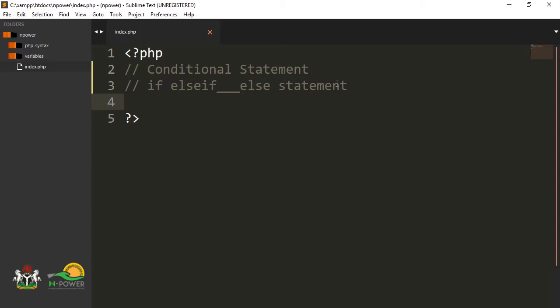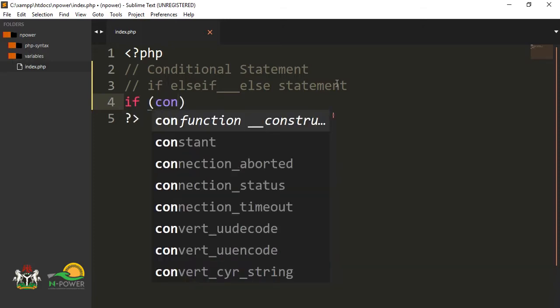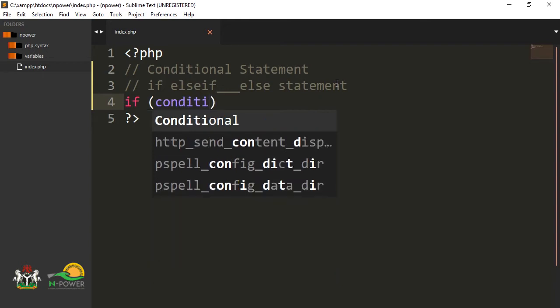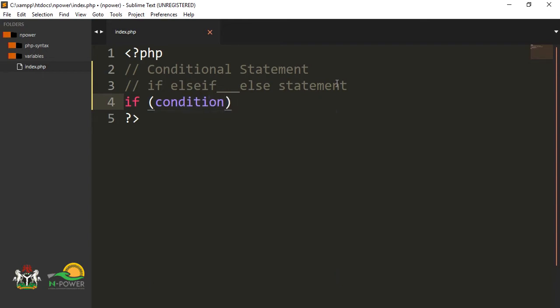Now, let's take a look at the syntax of the if-else if statement. For the if-else if statement, we will have the if, then open our brackets. Inside the bracket will be the condition. Then we'll open our curly braces. In between the curly braces will be the code we want to execute if the condition is true.